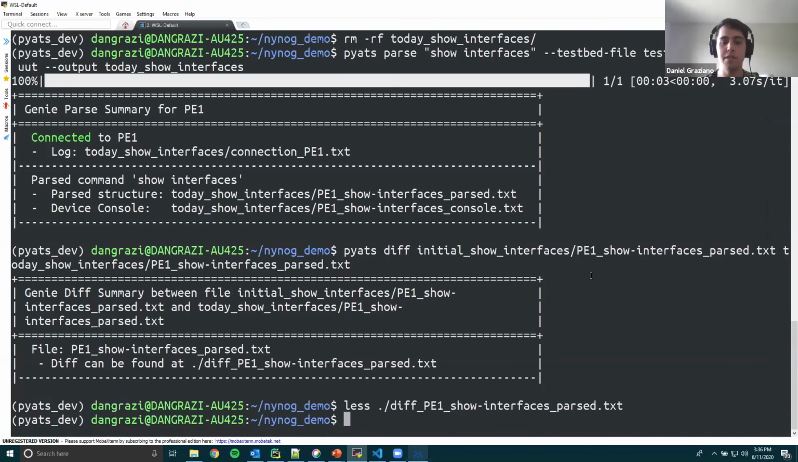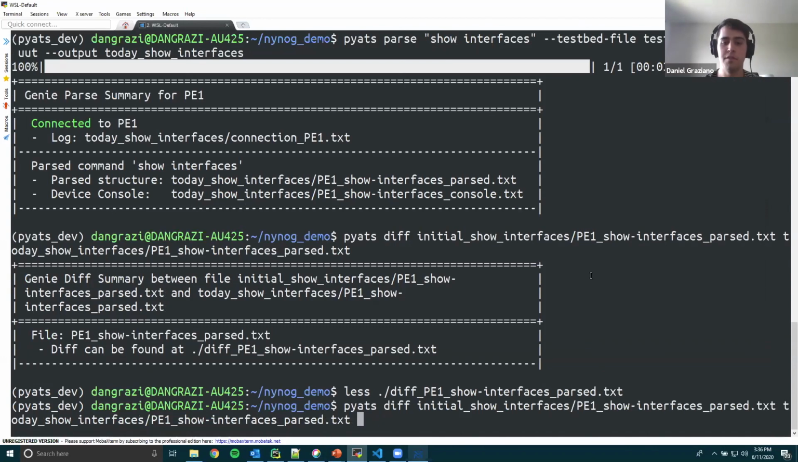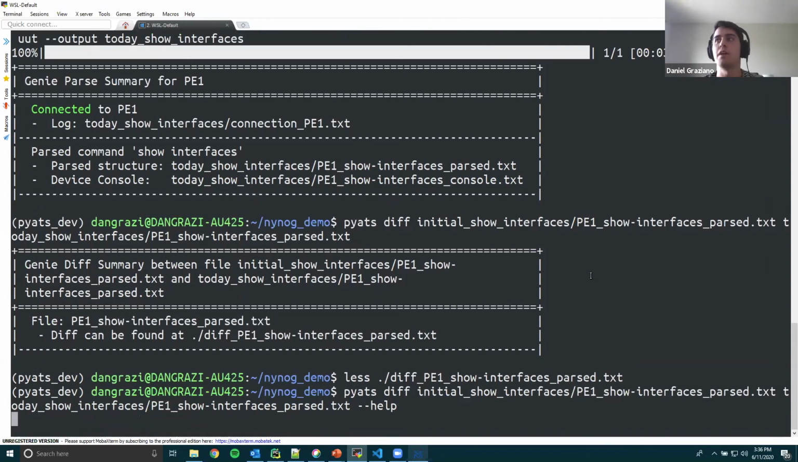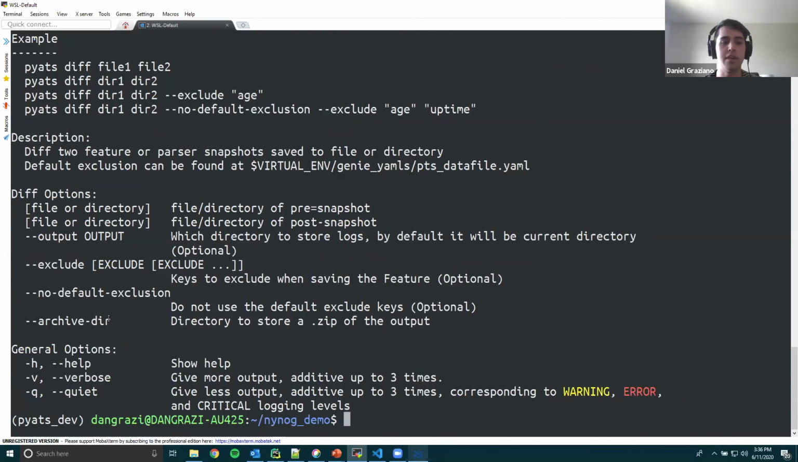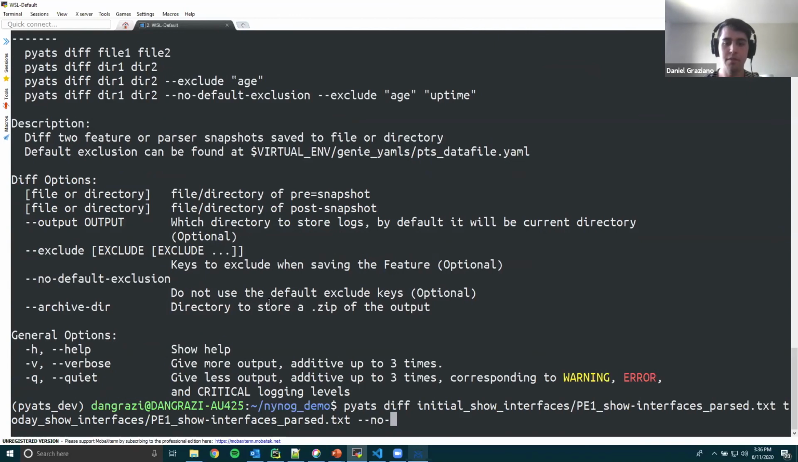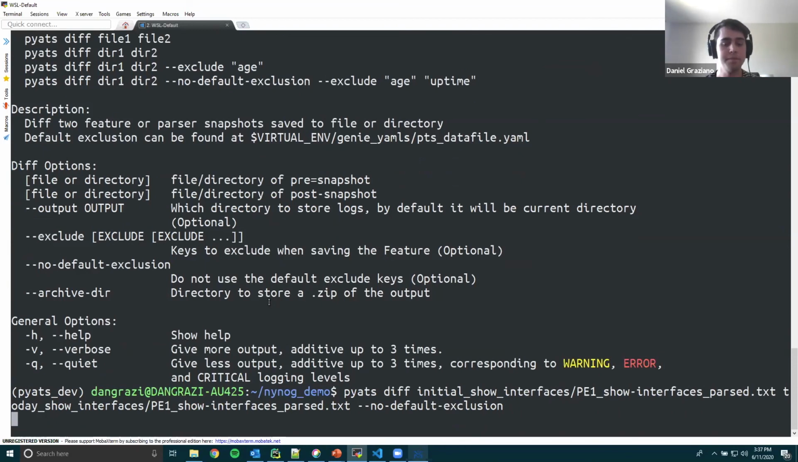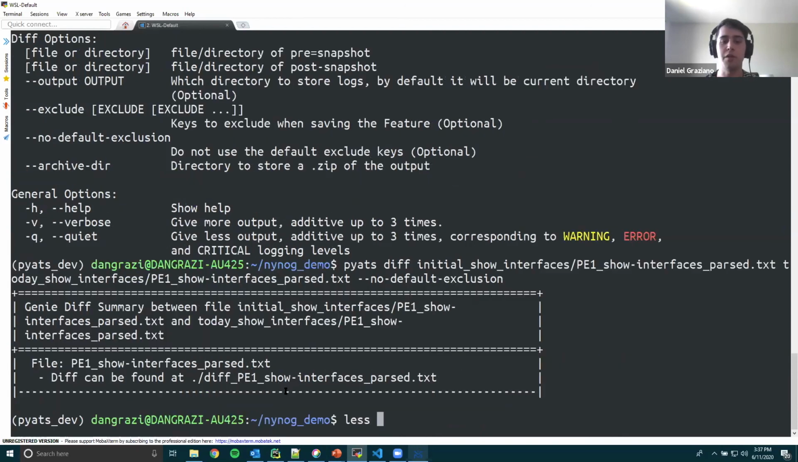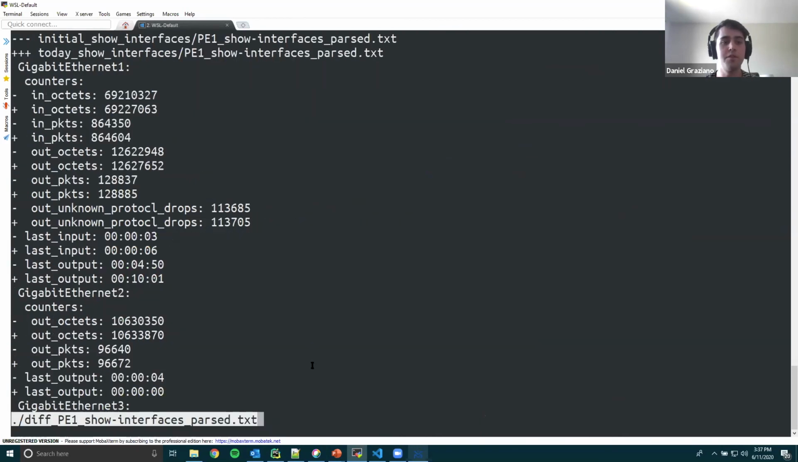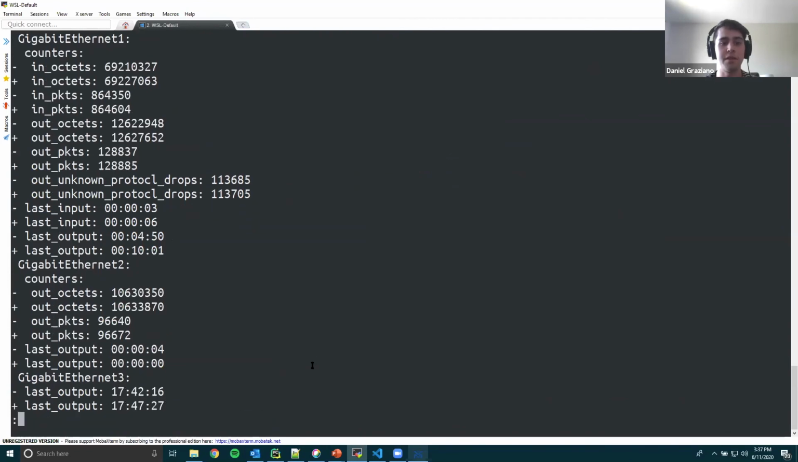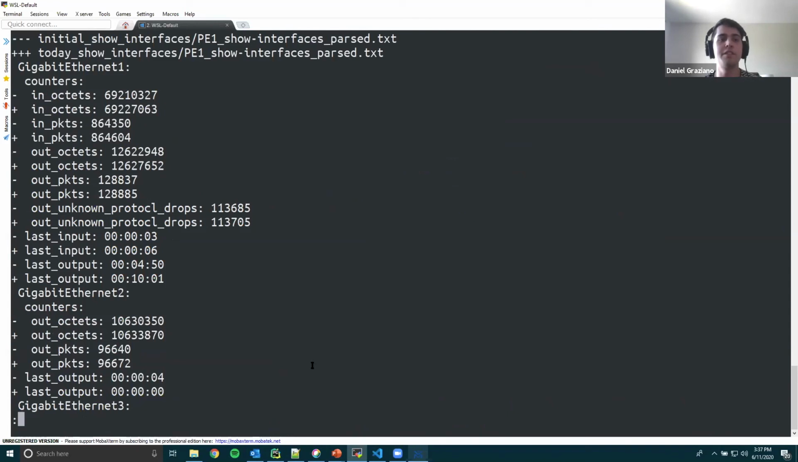Now, if you do want to see the entire diff, we have a way to remove those exclusions from the keys. So if I do the pyATS diff with the help, we can actually see that it's got the no default exclusion. So don't use the default exclusion. So if I run that, then it diffs the entire file, ignoring those default exclusions. So here we can see all of the diffs except those exclusions. So here you can see under GigabitEthernet1, we've got differences in all the counters.